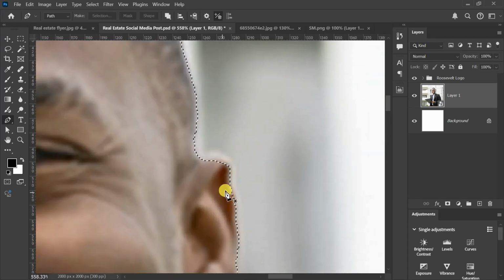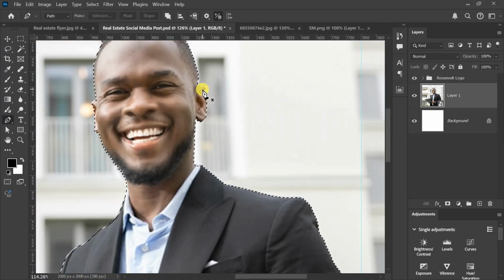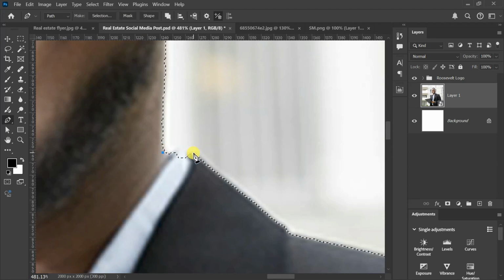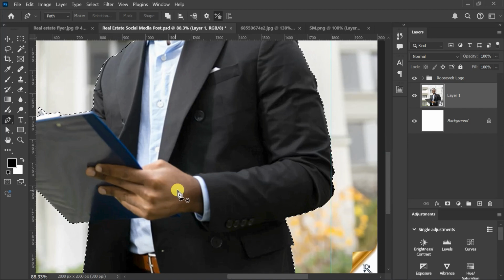Okay, let's work on his right ear. So make a selection. Okay, something like this is okay. Not that bad. So hold Ctrl Shift and hit the Enter key once again. And then yeah, that's okay. Let's do the same thing for this side too. Hold Ctrl Shift and hit the Enter key. Okay, so now we are good to go.